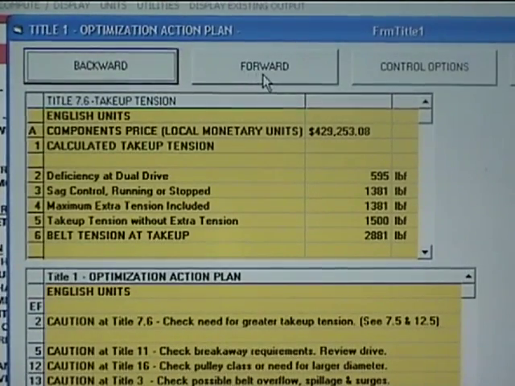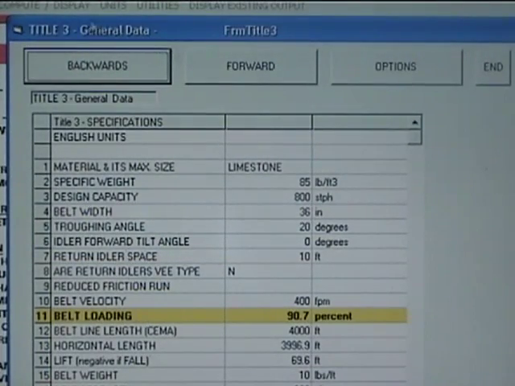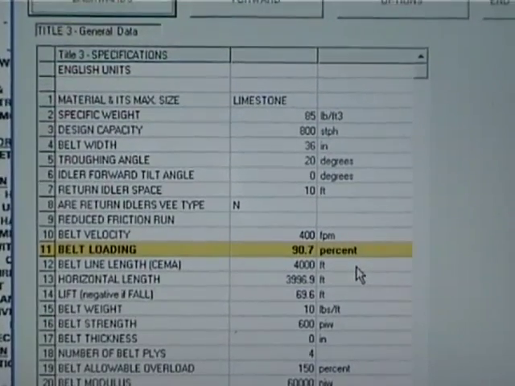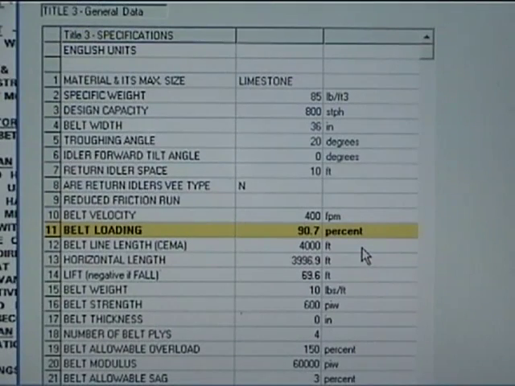Going forward, click forward. We're at Title 3. There is no Title 2, but at Title 3, the belt loading is given at line 11. There was a caution regarding this at the Optimization Action Plan.